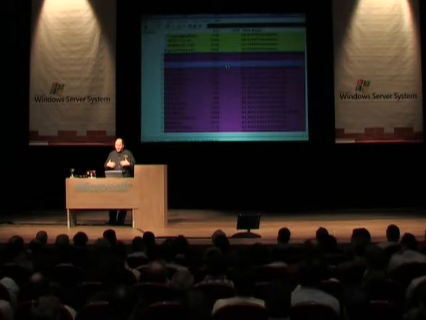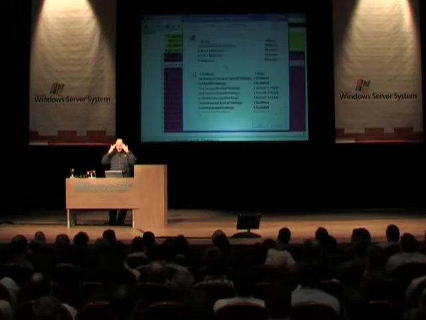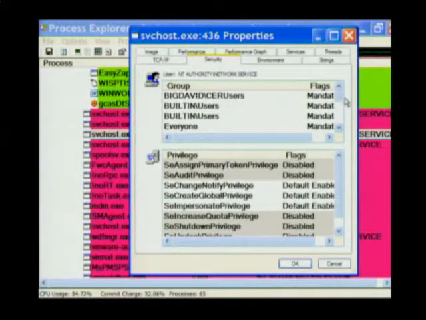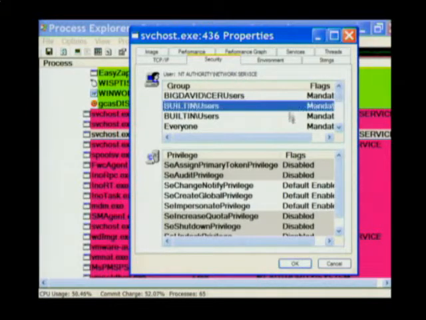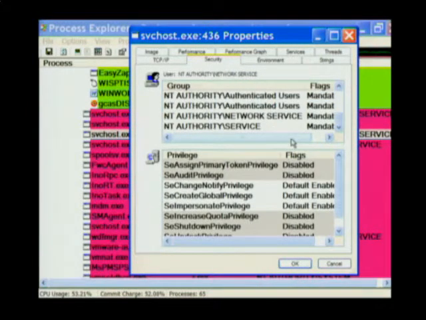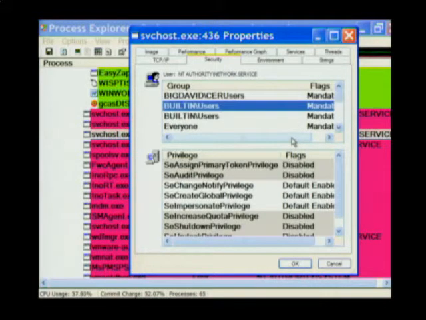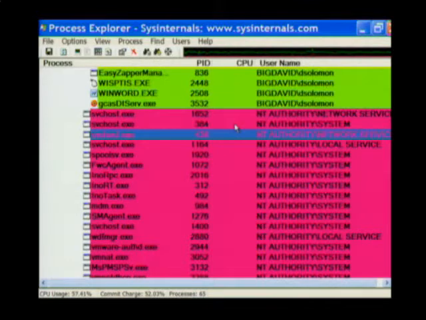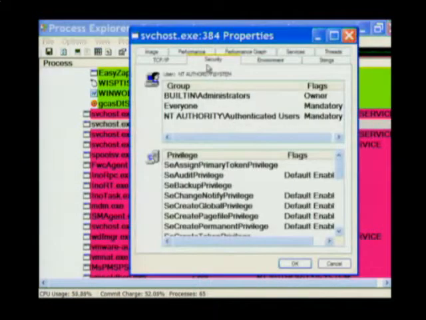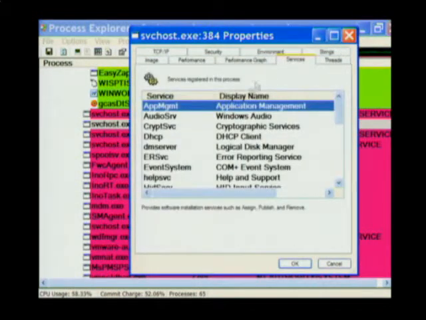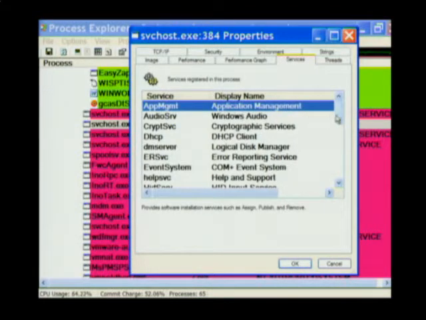And you also might be asking, why are there more than one under the same account? By the way, here's network service. Notice users is in the list. Everyone is in the list, but no administrators. So it's a non-admin account. The reason that there are multiple service hosts is because some of the services that run under, for example, the system account are not services that you would want living with this long list.